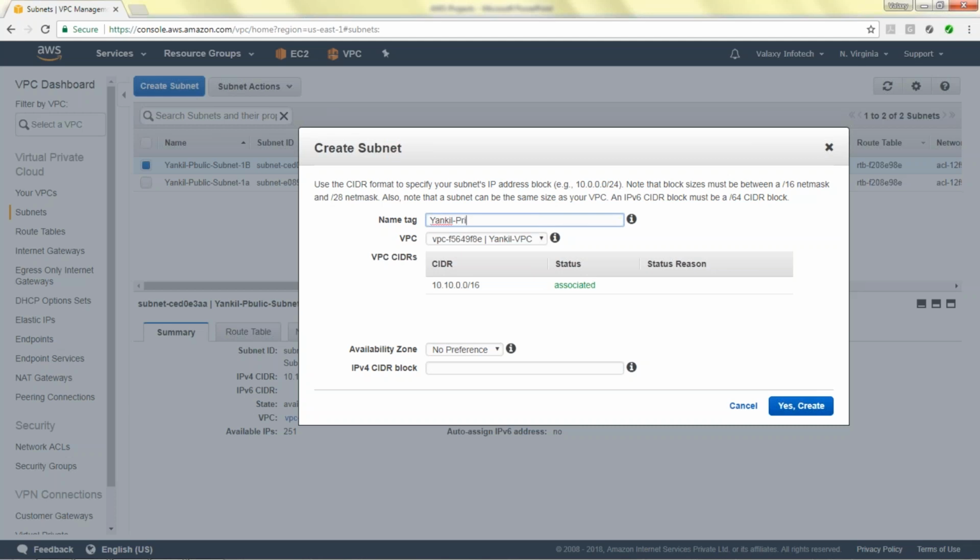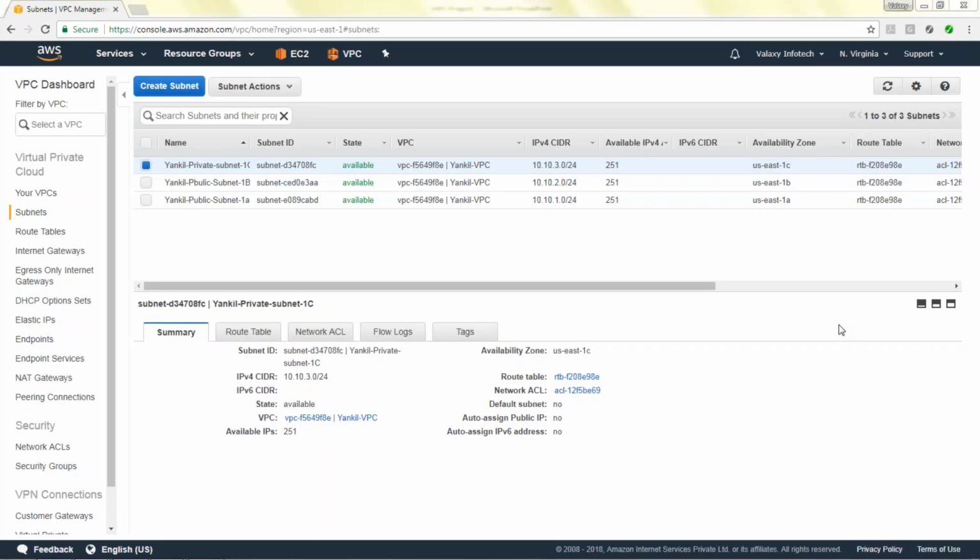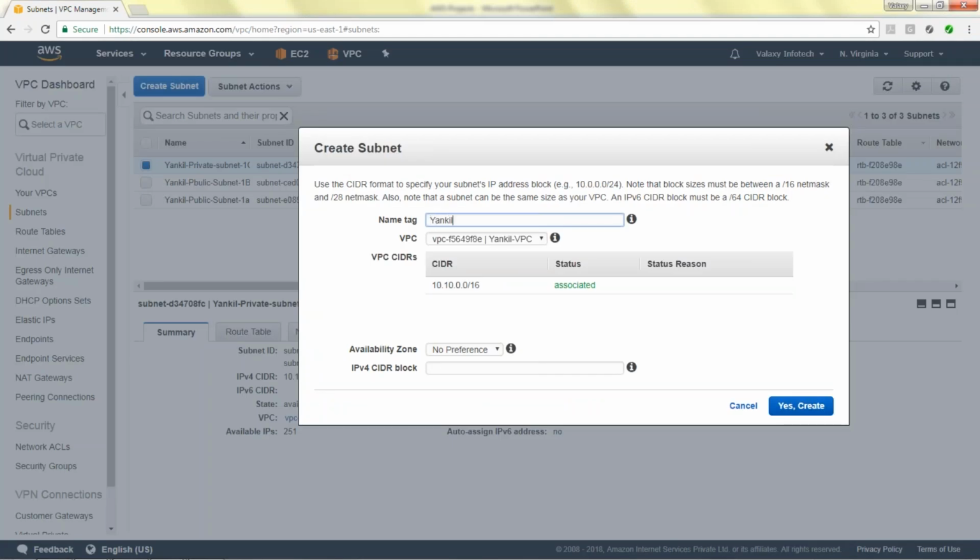Vyankil private subnet 1C, 10.10.3.0/24. Vyankil private subnet 1D, 10.10.4.0/24.